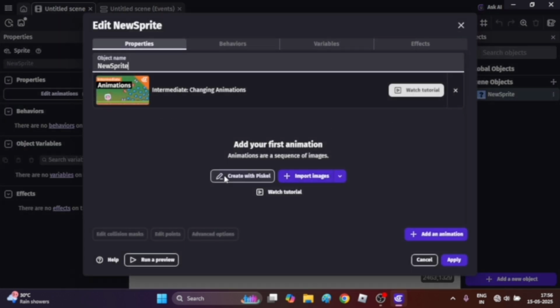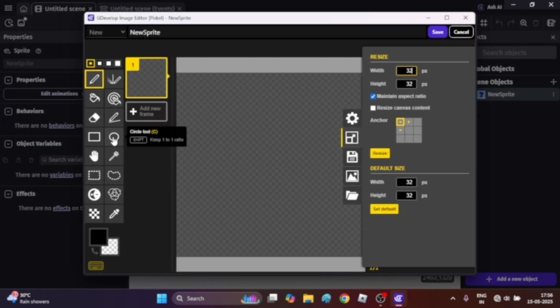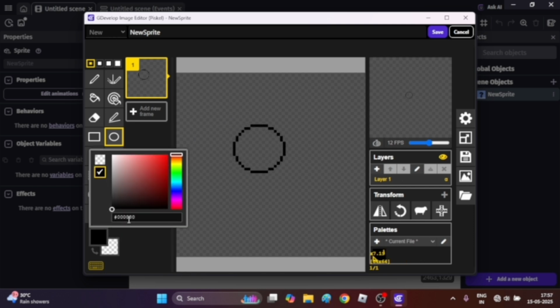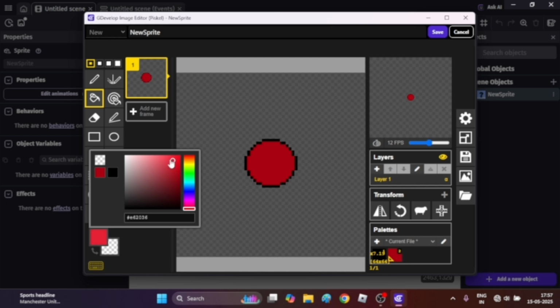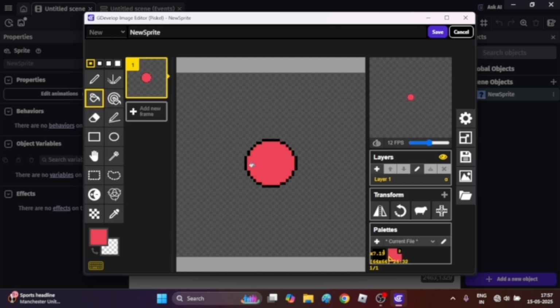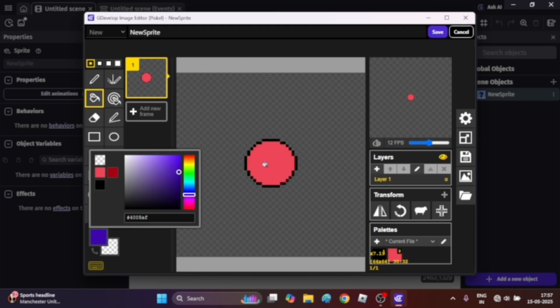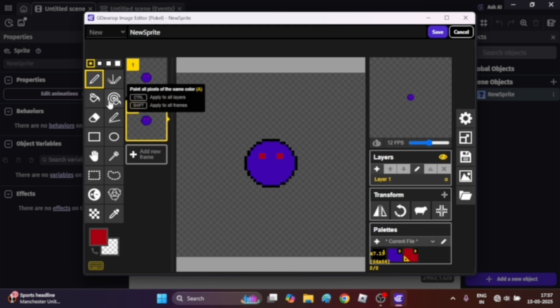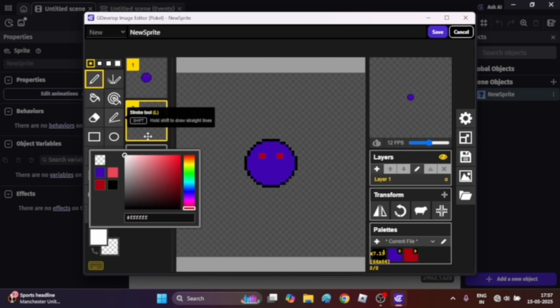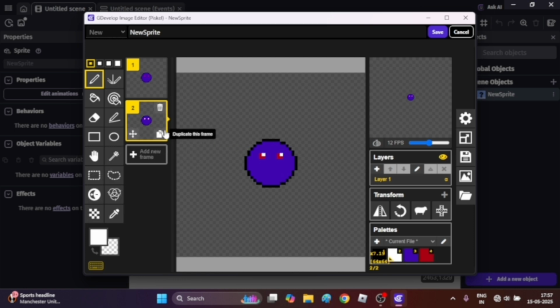Then we can create our character, like a red ball or something. Take this, and then take the color red, then paste it, then center it. Or you can choose any color you want, but I am going to choose blue. And we can add our eyes like this, four dots. Then we duplicate the first one and turn the upper part white, so it gives an illusion it is closing and opening its eyes.